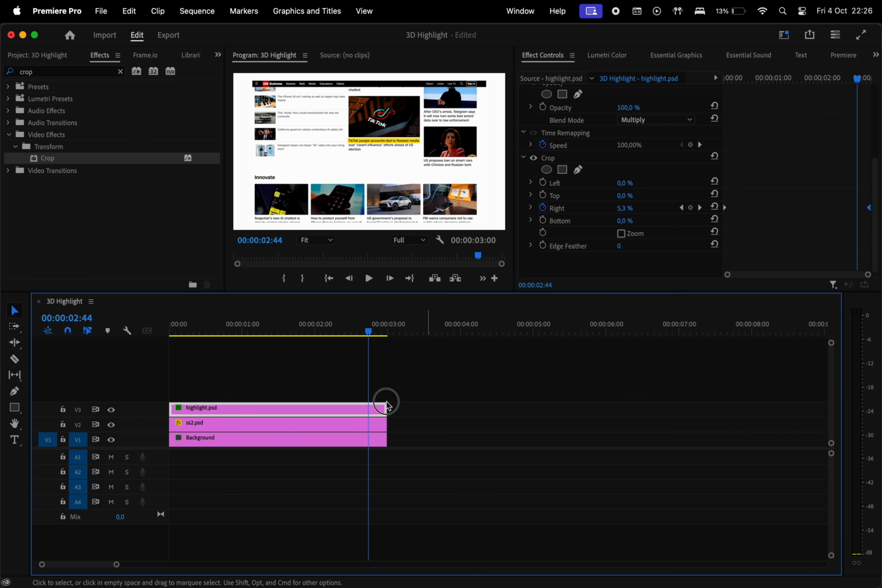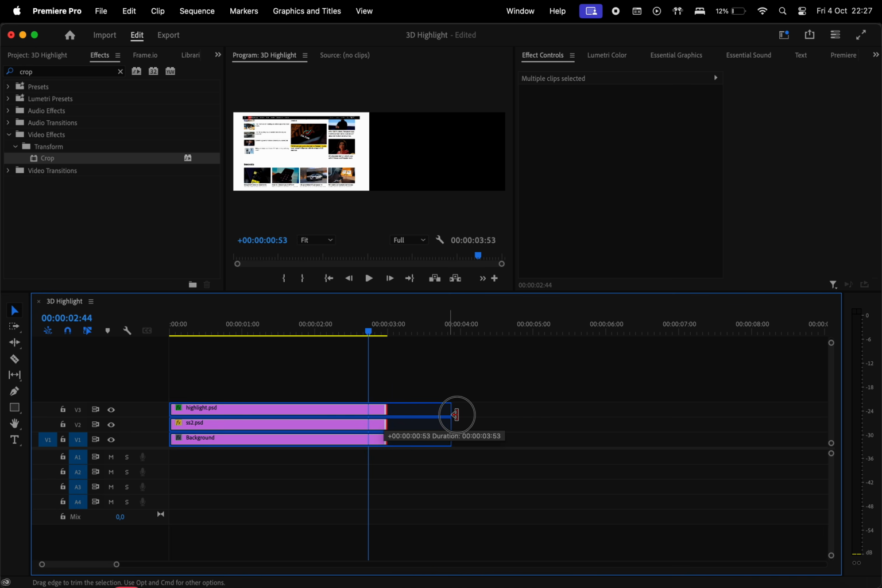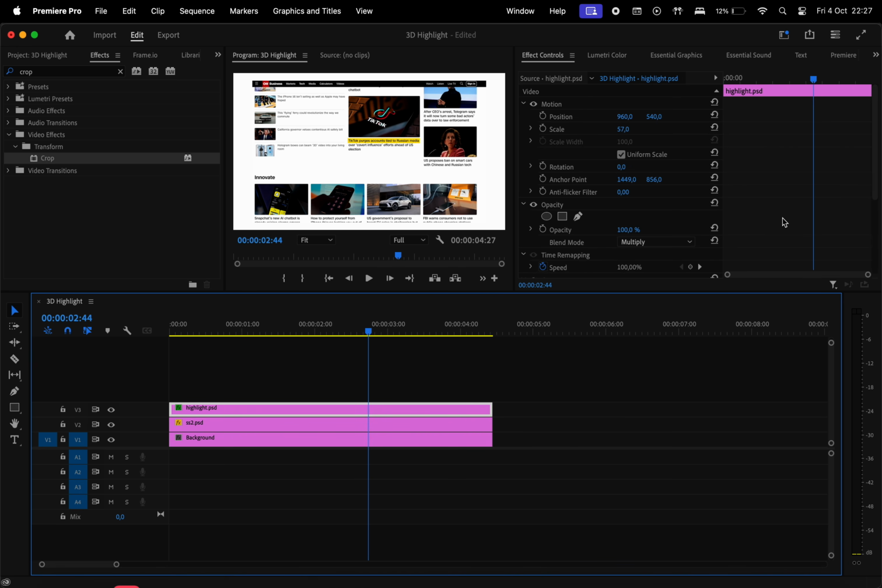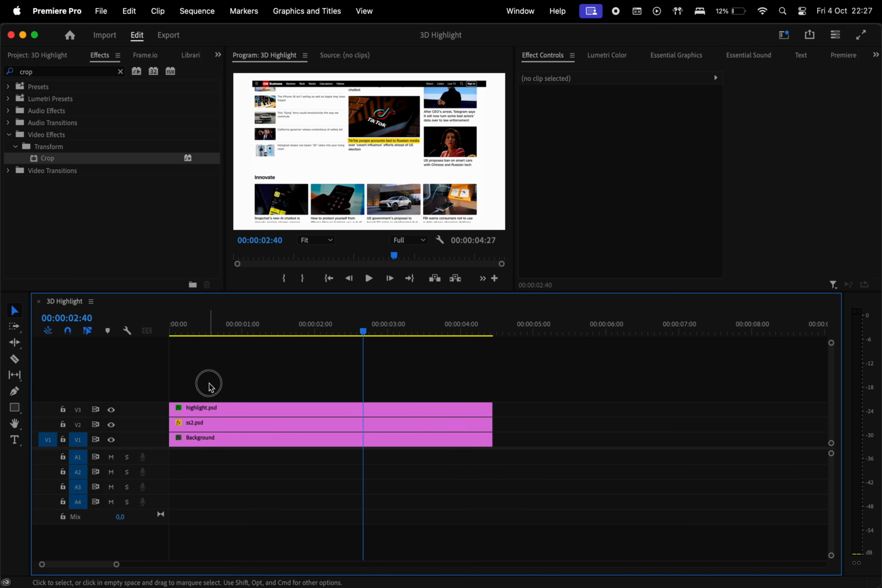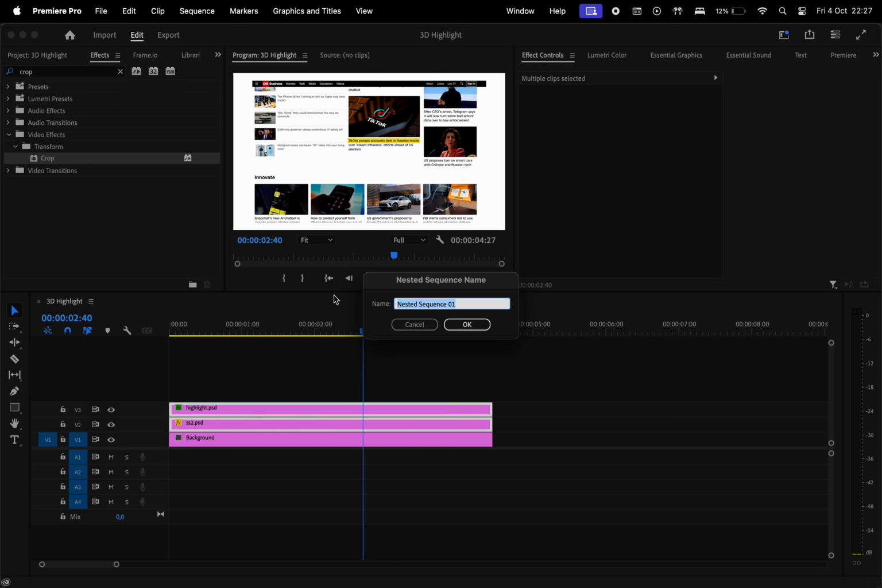I'm going to make this a bit longer so the animation happens at a slower pace. For the time interpolation, I like to use the auto bezier. I feel like this is creating a smoother animation. We're going to have to nest the highlight and the screenshot. I'm just going to name this new nested sequence screen.